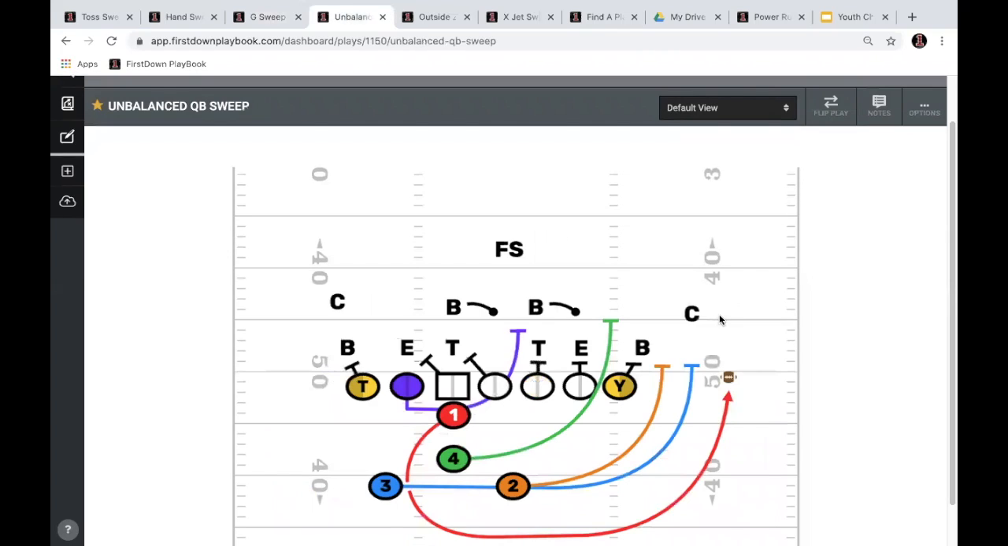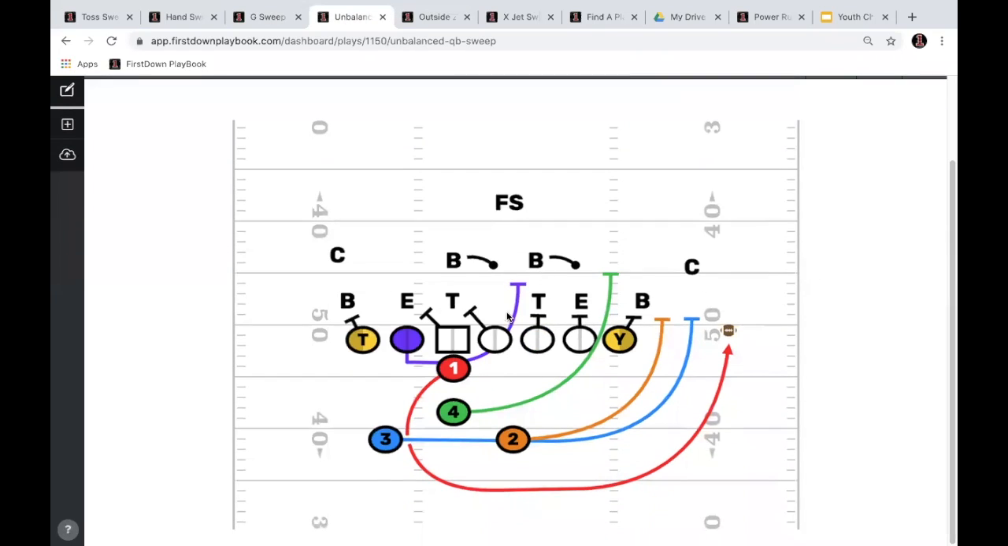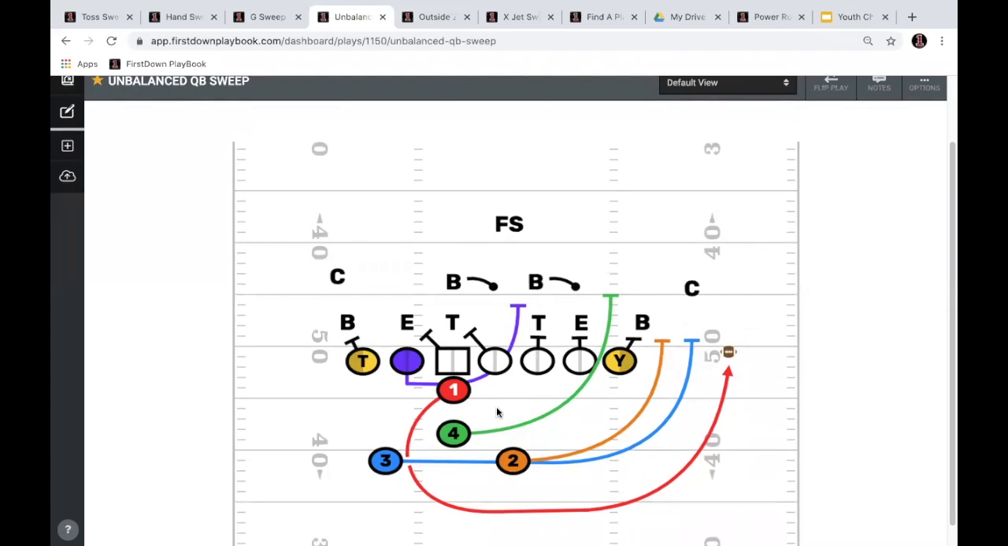All right, now, another thing that you can think about when you're running a sweep, particularly at the youth level, is just getting numbers. So you can go with an unbalanced formation. Positives about an unbalanced formation are this. They are that you obviously get more blockers over here. This is about a student body. This is so student body.